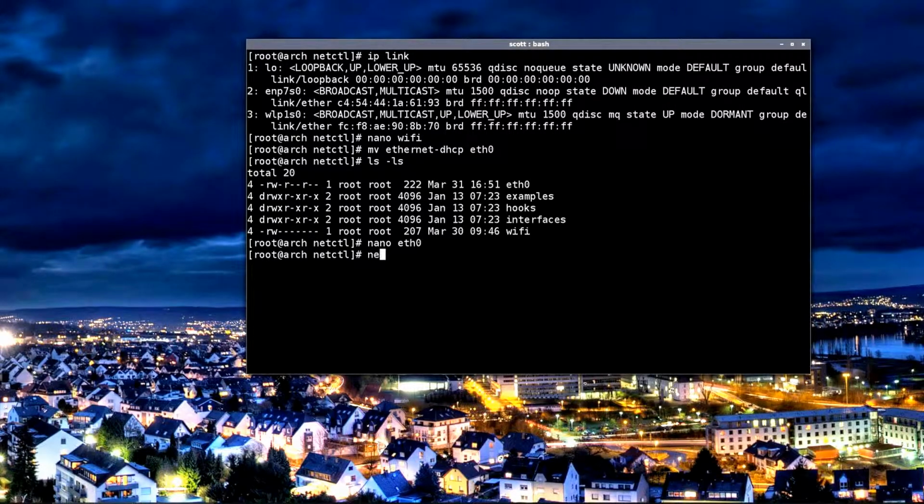All I have to do is type netctl start, and then the profile, which is actually the script you want to start. You can do this from any directory. You don't have to be in this directory. You can be in a root directory, because netctl knows what its home directory is, and that's where it's going to look for this script.